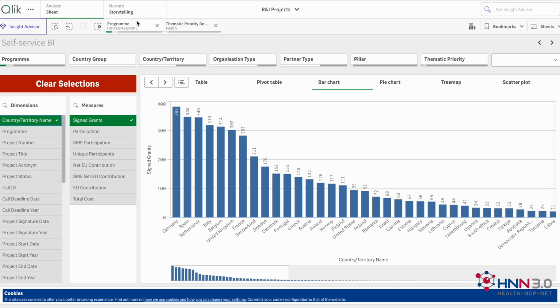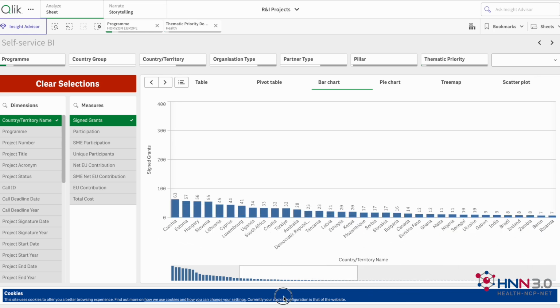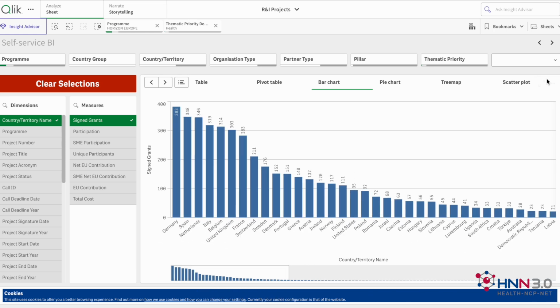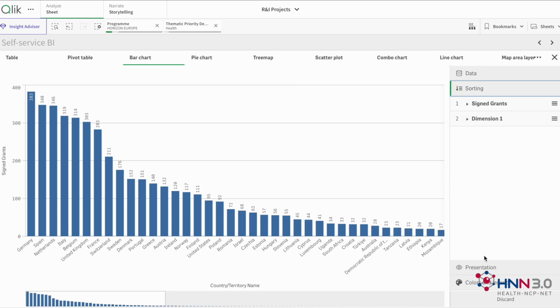Now, as we've filtered by health, Horizon Europe, and we've selected the dimensions country and territory name and signed grants, we can see that a graph has now been produced with the country and territory names at the bottom, and signed grants, and is currently displaying the data in descending order to match the table. However, sometimes the dashboard does not produce charts that look like this. To resolve this, right-click, click bar chart, exploration menu, and sorting.